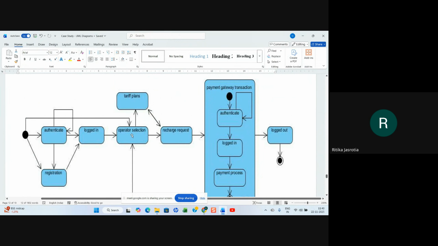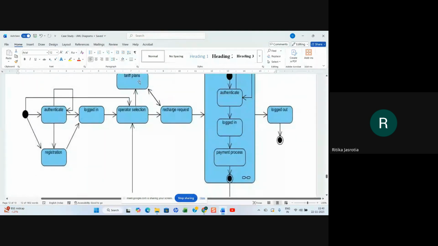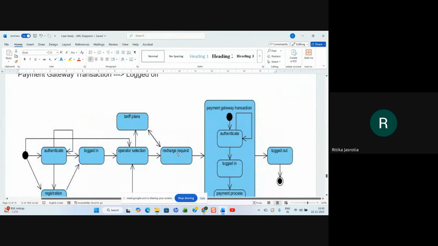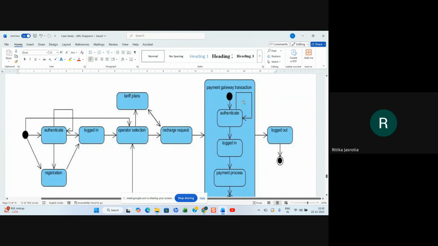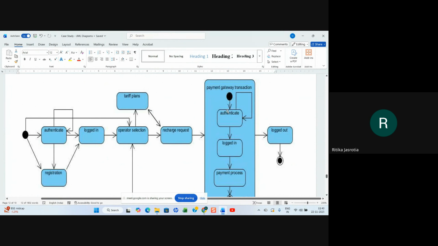It will tell you to do operator selection. Right. You can check the tariff plans also from the operator selection, right? And then after checking the tariff plan, you will request recharge, that this amount is there. Or after operator selection, you can directly go to the recharge request, and then you go to the payment gateway transaction. This is another substate you have created.